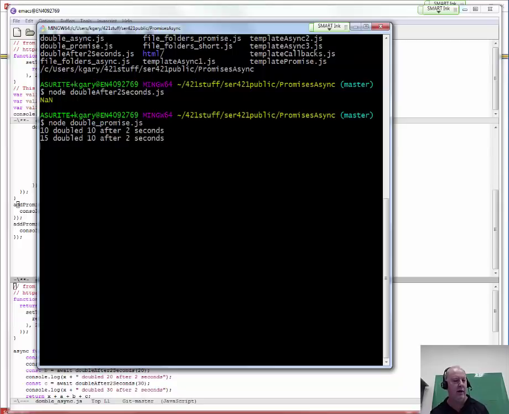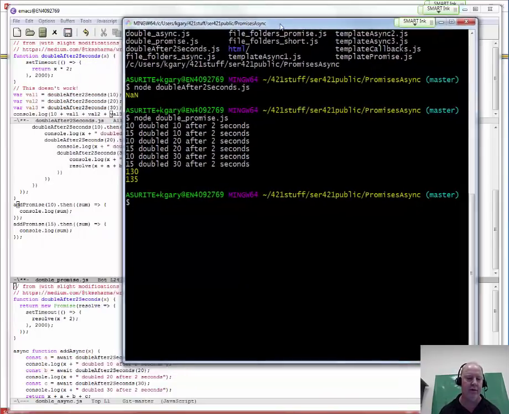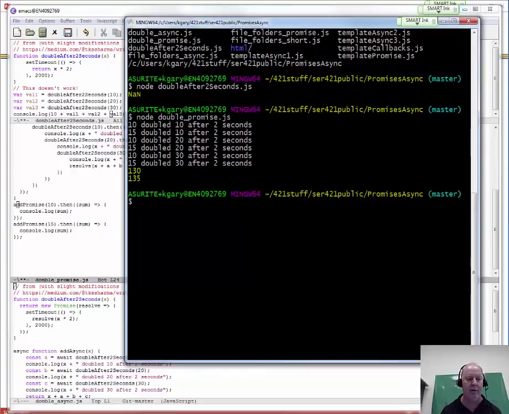Now things are waiting. No console.log, right? And actually, notice how there's 2 outputs going on, one after the other, and I got 2 different results of 130 and 135. Well, why is that? Well, again, if you look back here, I'm calling add promise with 10 and add promise with 15. Remember, promises resolve right away as soon as they're declared defined.